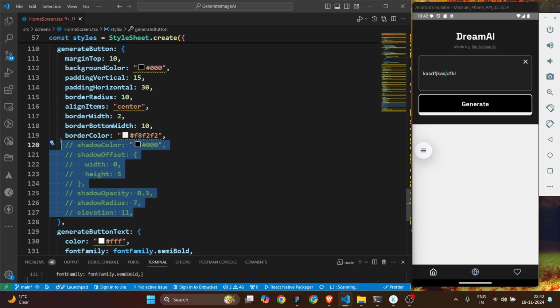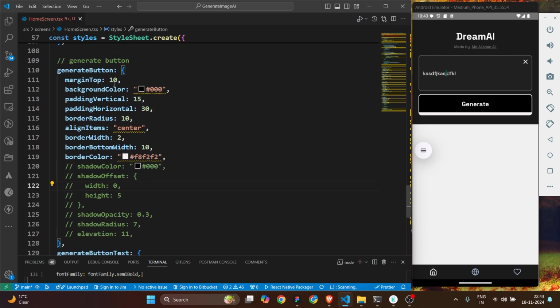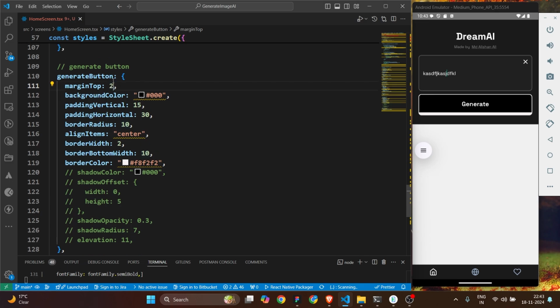So let me comment this code, and I can't see any changes, right? I don't think that was really making any impact, so I think we can ignore it. If we make the generate button margin top 20, I think 10 is much more sufficient for now, so I just make the margin top 20. It is looking good to me.